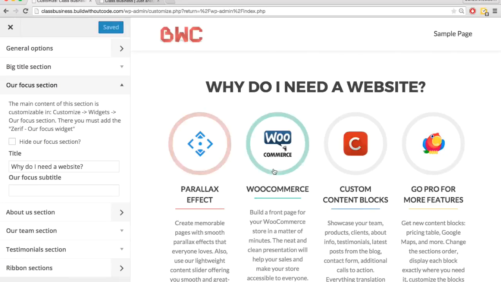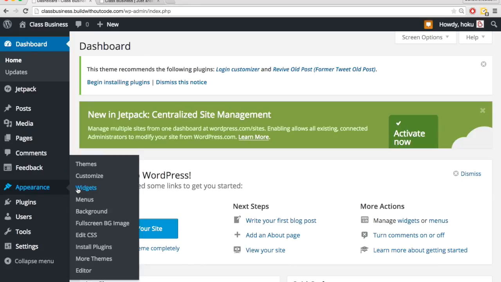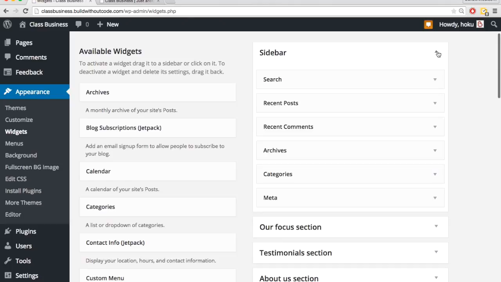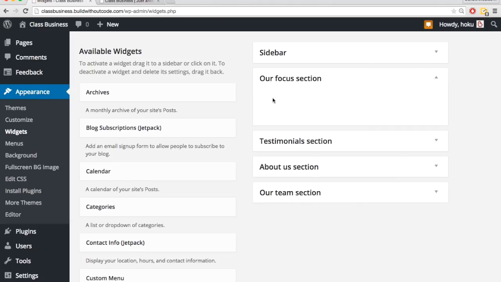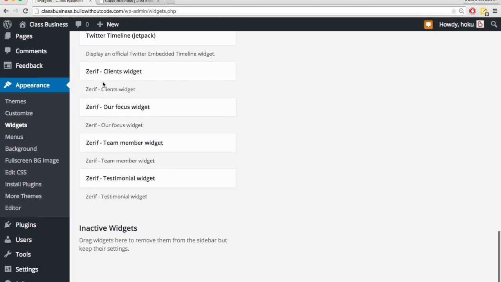So to add our own widgets, let's exit out of the customizer, and we'll hover over appearance and go to widgets. So here on the right are kind of the places where we can put the widgets. Let's minimize the sidebar. So the place that we want to put our widgets are in our focus section, right? So if we scroll all the way to the bottom, here we can see there's a couple of widgets, 4 of them, that are specific to this theme. So they're Serif Lite widgets, essentially. They're for this theme only, pretty much. And our focus widget, these are the widgets that we want to add.